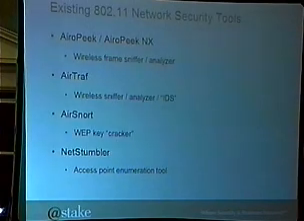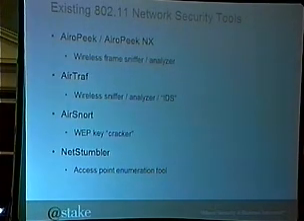Then there's open source AirTraf, which touts itself as sort of a pseudo IDS, wireless sniffer analysis platform again. This one is open source. AirSnort, which is the ubiquitous WEP key cracking utility, and NetStumbler, which is the access point enumeration tool.